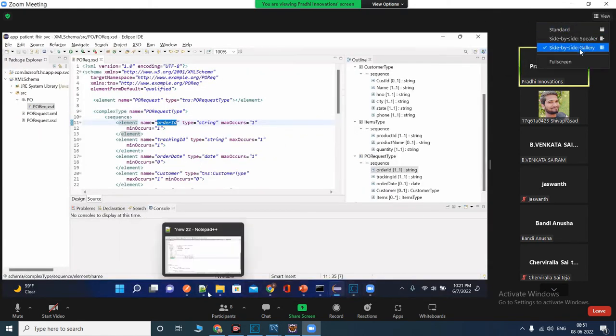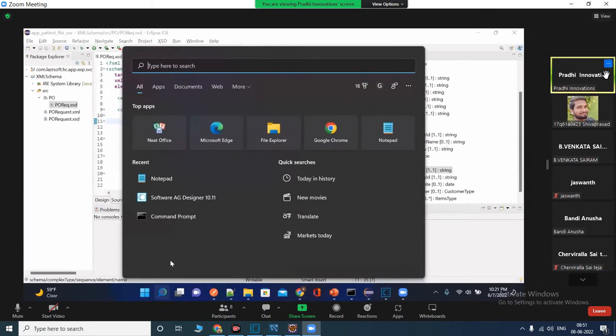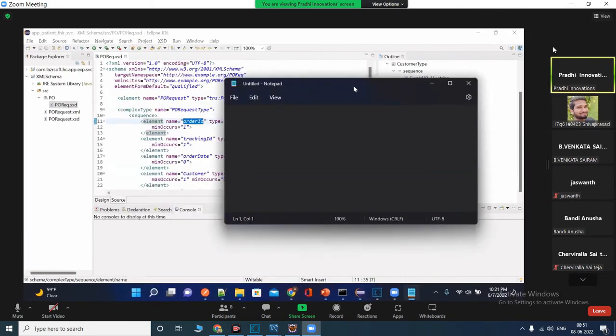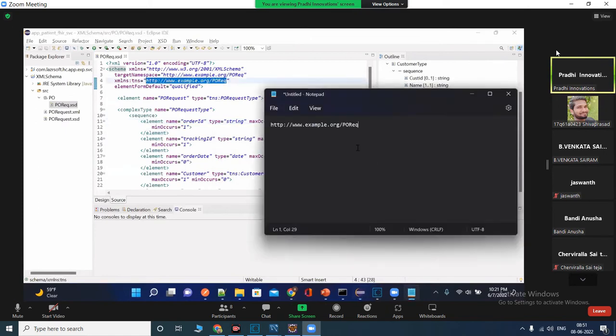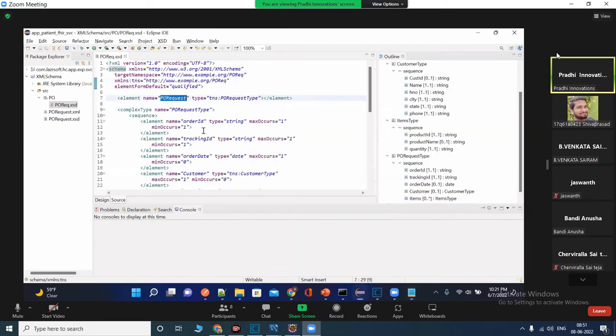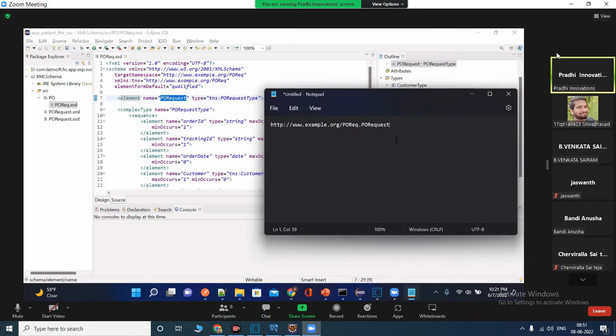So how does the computer validate? It takes the target namespace first, then the root element. What is the root element? My PO request. The root element dot order ID. It's a fully qualified name. This is the fully qualified name of the order ID. Are you getting? The fully qualified name for this one will be like this.